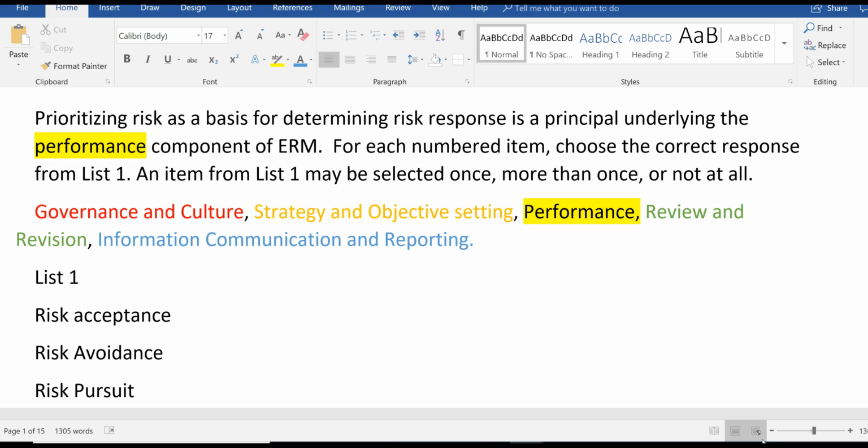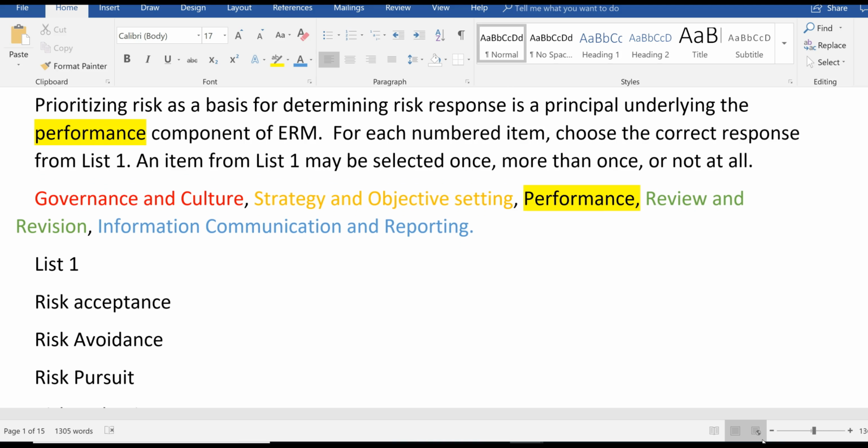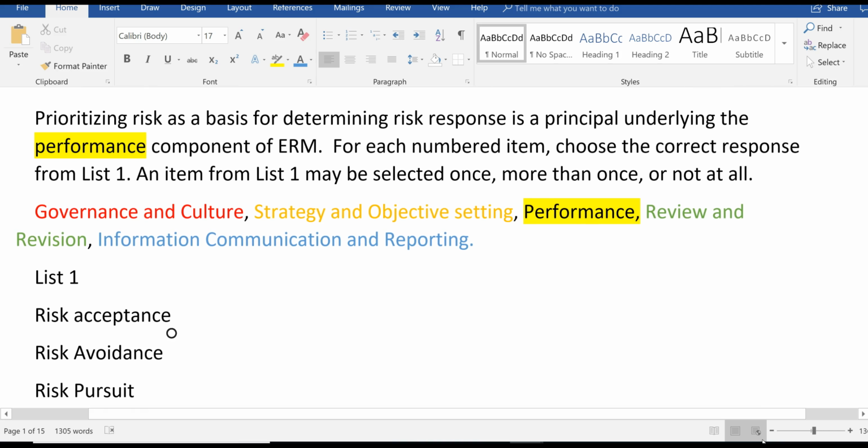So out of the 5 new components of the 2017 ERM model, this sim focuses in on just the performance component. And what we're going to do is, because the performance component is all about risk and risk assessment and responding to risk, you have to perform risk assessment, and then you have to prioritize the risk and respond to the risk. So that's what we're going to do in this sim. Prioritizing risk as a basis for determining response is a principle underlying the performance component of ERM.